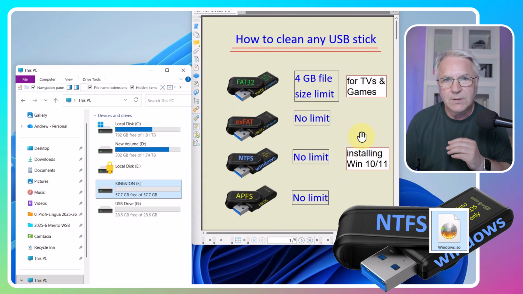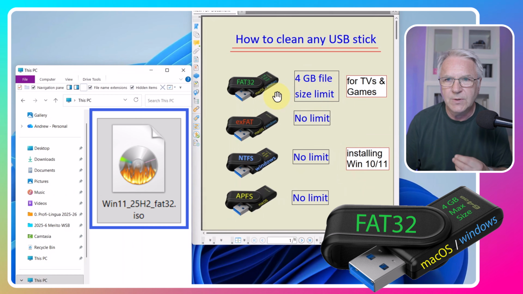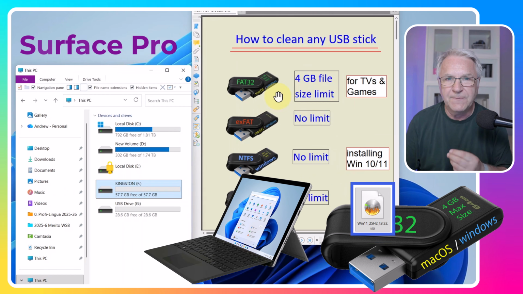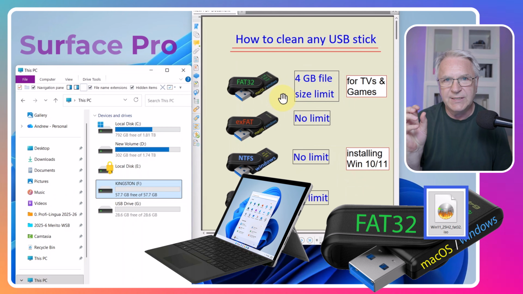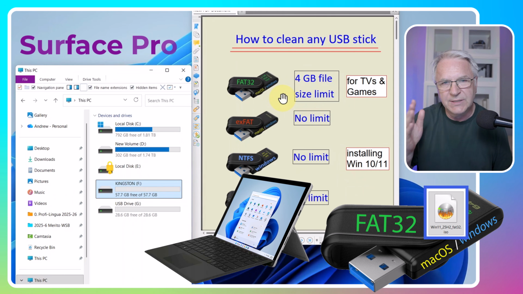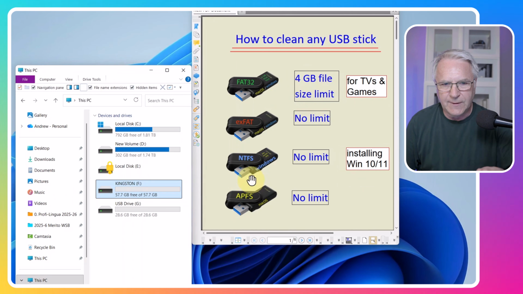Apart from, later I'm going to make a video of installing Windows 11, the new one, 25H2, onto a Surface Pro. And for that, guess what? It has to be FAT32. It's a 7 GB file. You're thinking, well, how do you do that? Well, watch my video if you have a Surface Pro, because there's a special way to split the ISO so that it's less than 4 GB and it splits it and it works. It's amazing. So check that out.